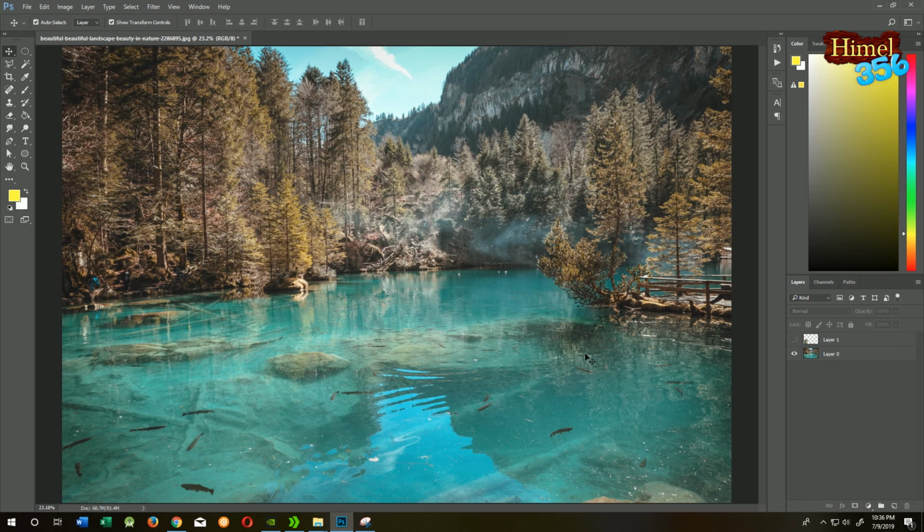In this tutorial we will learn how we can enhance or boost the color of our picture.